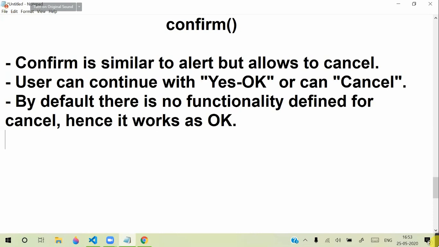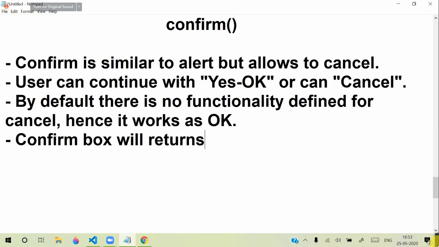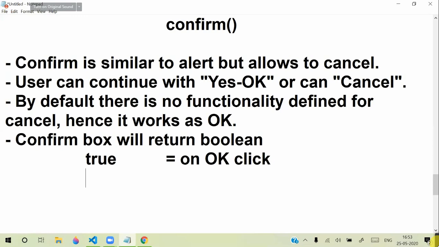So how to define functionality? A confirm box will return a boolean. It returns true on OK click, and returns false on cancel click.